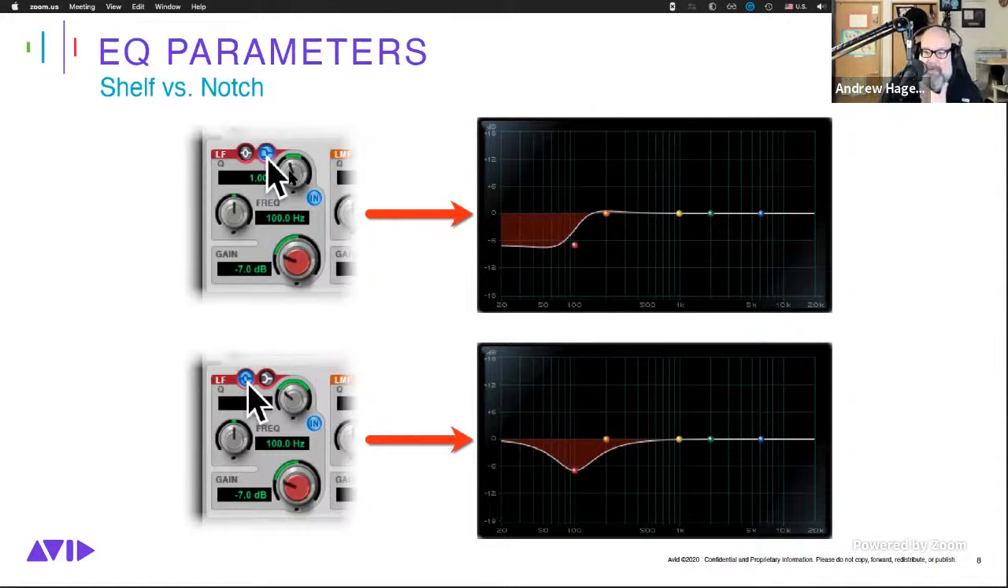Now here's a detail that I think sometimes people miss, and we're going to go into this real quick. The shelf will take frequencies below the center and keep them low. So in other words, the Q doesn't operate in the same way. Not the same way as it does if it was a notch.